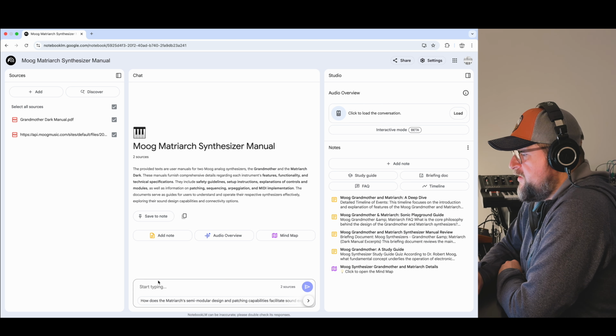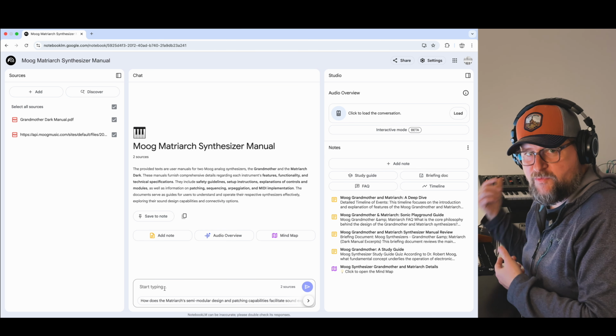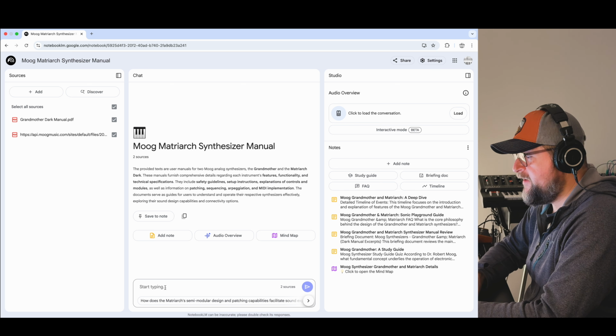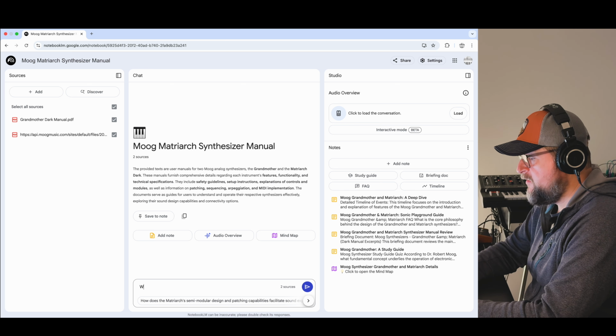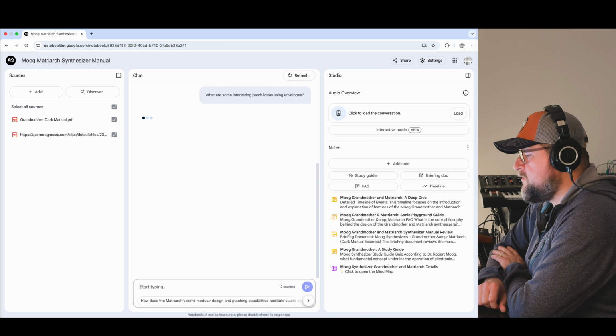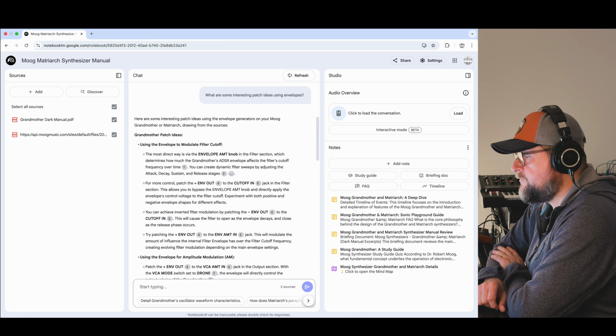So let's take a look at the chat. One way I found out about how to loop envelopes, which is what I had going on in that patch at the beginning of the video, was I think I typed something like, what are some interesting patch ideas using envelopes? So now it's scouring through the manual to give me an answer. There we go. Here are some interesting patch ideas using the envelope generators on your Moog Grandmother or Matriarch.